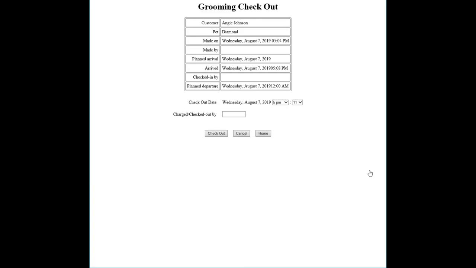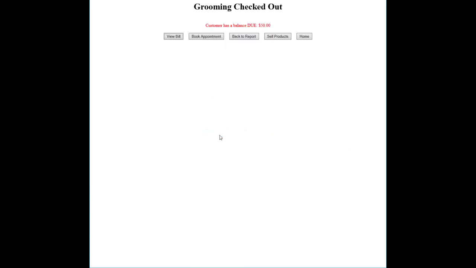Make sure the checkout time is correct and click Checkout to check Diamond out. This page confirms the pet has checked out and reminds you that the customer owes you for the visit. Here, you might go to the bill and collect payment. I'm going to return to the home page.